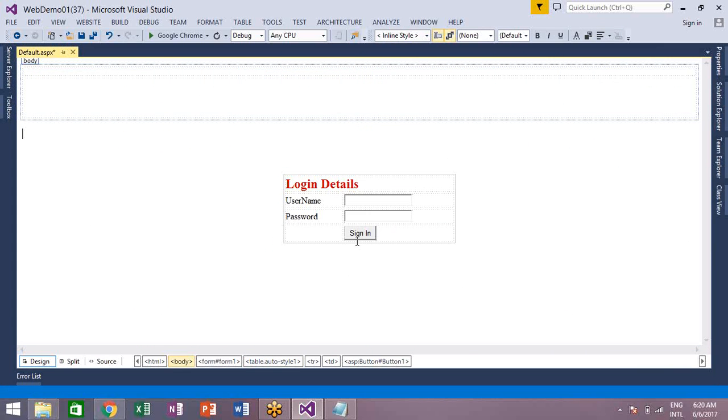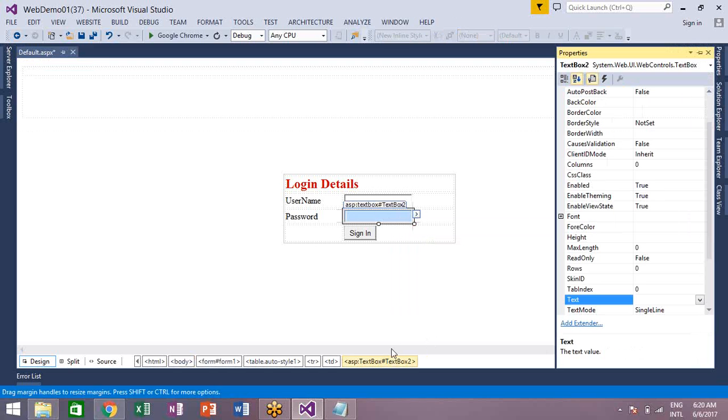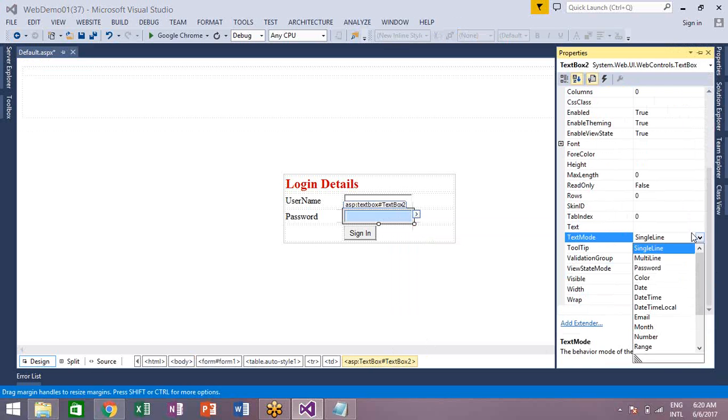Fine. And if you go to right click, go to text box, you don't want the text entered into a text box to be visible because it's a password field, right? So go to text mode and make it as password.